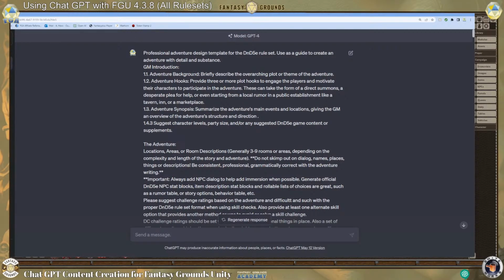So the first part is the adventure background. I want it to briefly describe the setting and that sort of thing, and the plot or the theme of the adventure. I wanted it to give at least 3 or more plot hooks to engage the players and motivate their participation in the adventure. These can take the form of a direct summons, a desperate plea for help, or even starting from a local rumor in a public establishment like a tavern, an inn, or a marketplace.